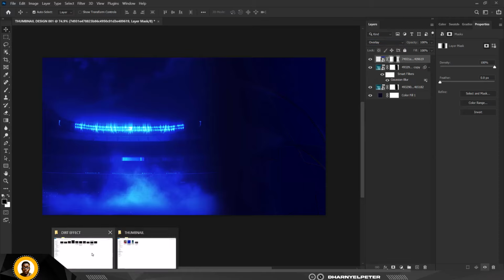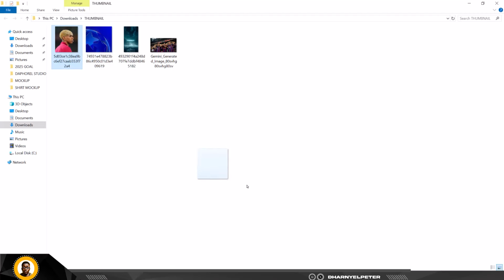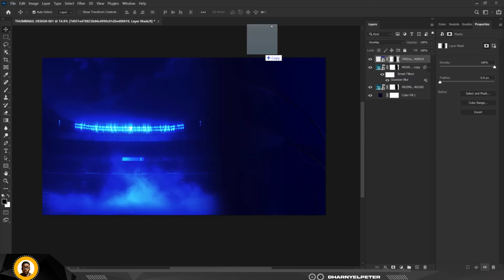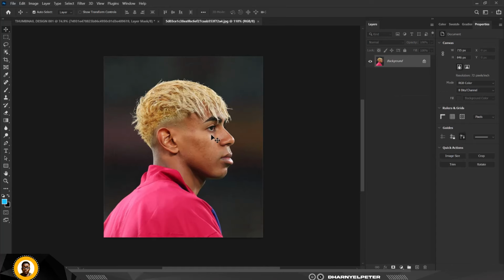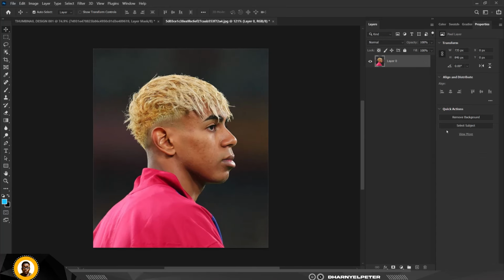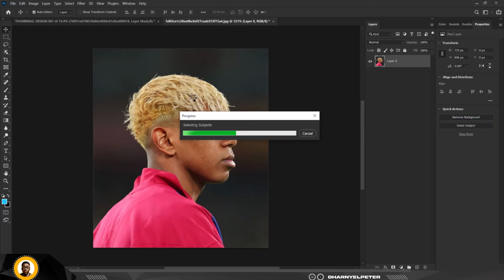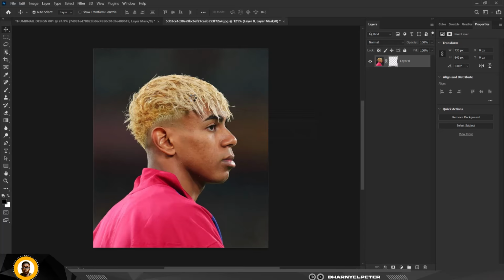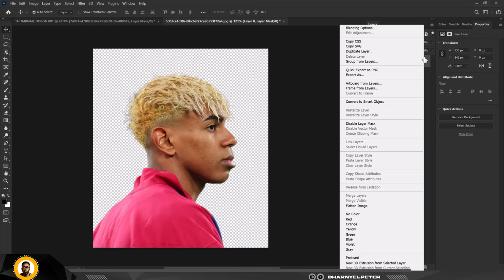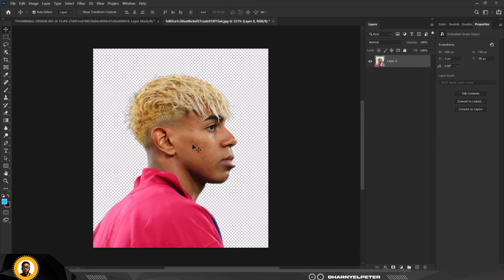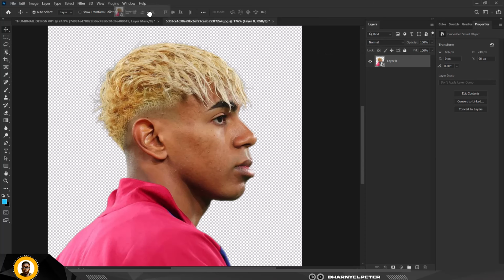Okay, now that that's out of the way, I'm going over to my source file again and I'm going to bring in the image itself. I'm going to open it in a new document, right? So I'm going to remove the background like this. So just click remove background. Photoshop does this thing and removes the background for you. And this is the result of removing background. So I'm going to right click and convert this to smart objects so we can start working on it.